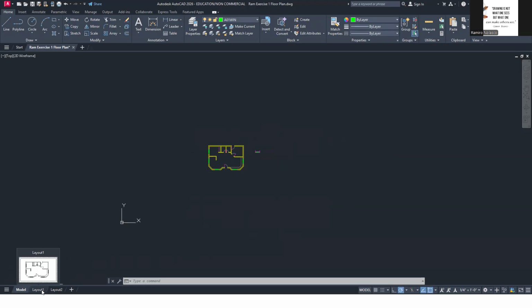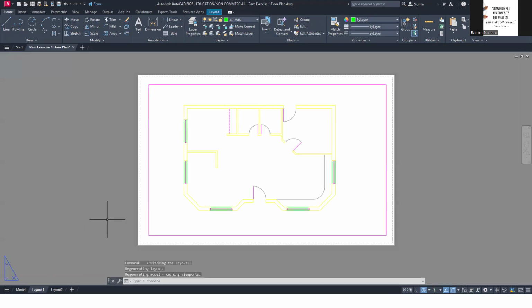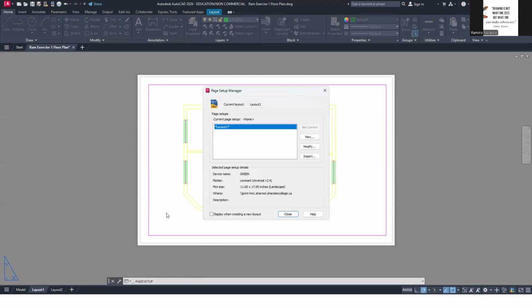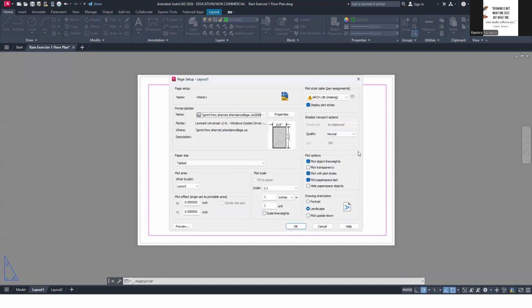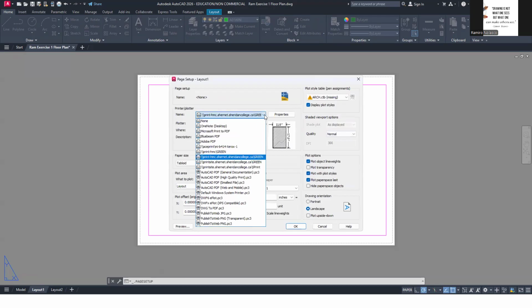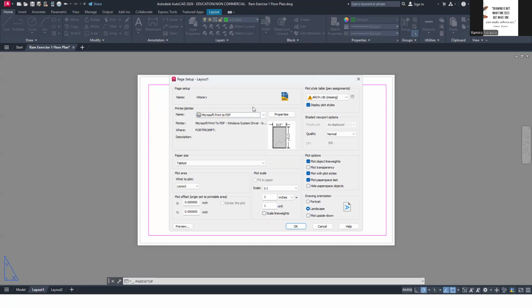Now, what you want to do is go to the layout tab and set your paper. To do that, right click, Page Setup Manager, Modify. And you want to select a printer, Adobe PDF or Microsoft Print to PDF. I print to the green printer, that's okay, but let me select Microsoft Print to PDF, which is common to everybody.